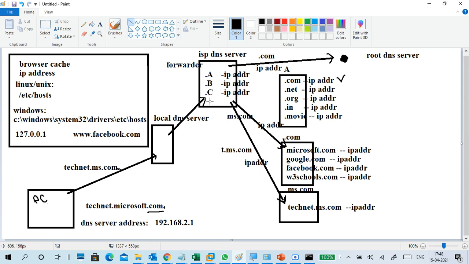So what happened? Of course, this is a two-way communication, sending and getting back. We would have to draw two lines, but two lines would make the screen more cluttered, so I'm not doing that. Here I'm writing: finally, my DNS server, meaning my ISP DNS server, finds the full address of technet.microsoft.com and gives the IP address to the server. So this is a technet.microsoft.com request. Okay, so I got an IP address to the local DNS server.